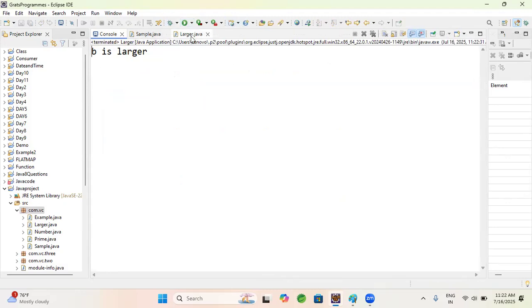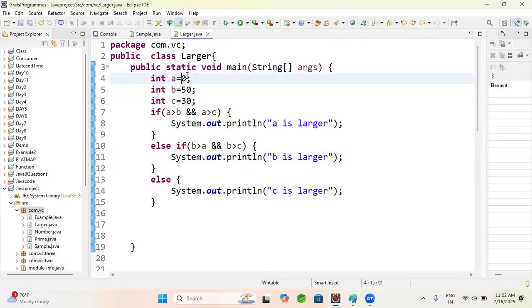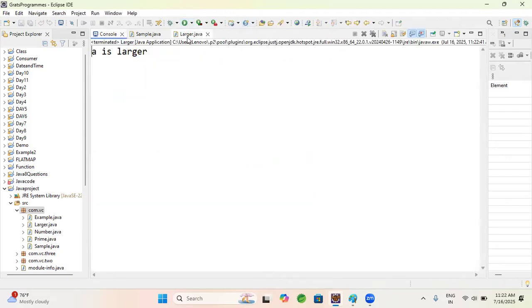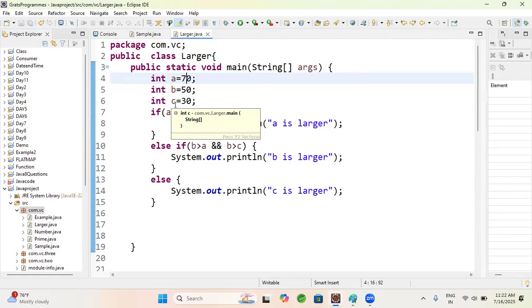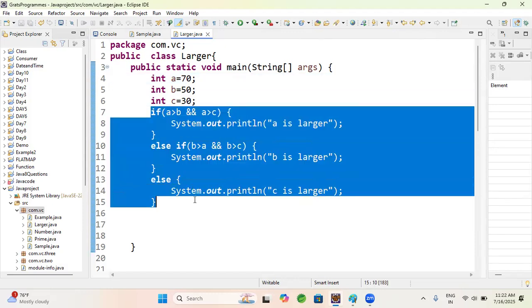See, B is larger. If I change A to 70, now I'm going to get an output of A is larger, because out of these three, A is larger. So I'm going to get an output as A is larger. Okay, this is the first way of printing the largest of three numbers. I'm going to explain it.